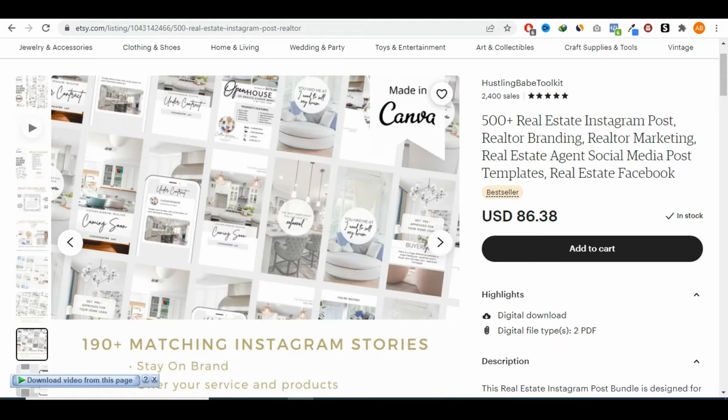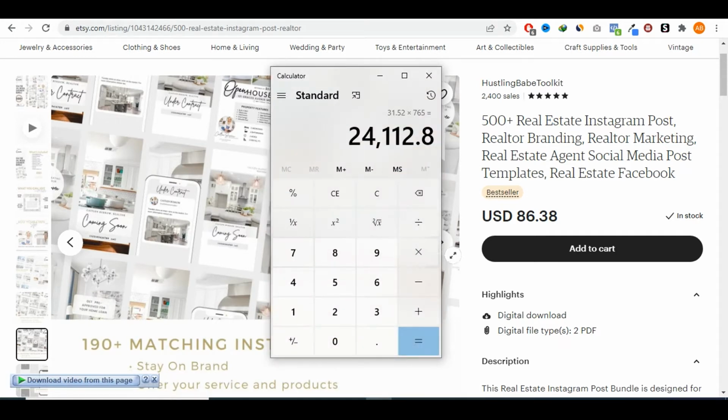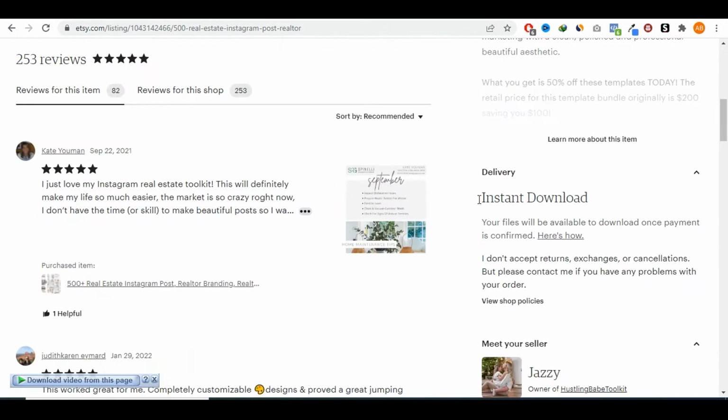So if we look at how much money they most probably made from this, he's charging $86.38 and he's made 2,400 sales. So this guy made over $200,000 from this particular template sale, which is really, really insane. So now that you see the opportunities that exist from selling those types of templates on Canva, let's now explore how you can do this as well.